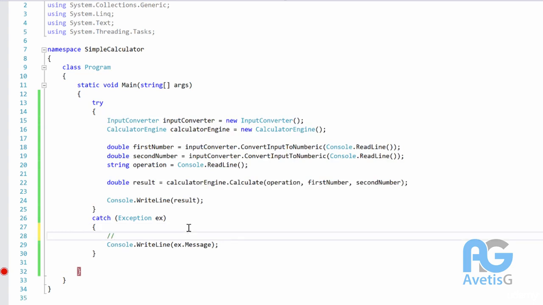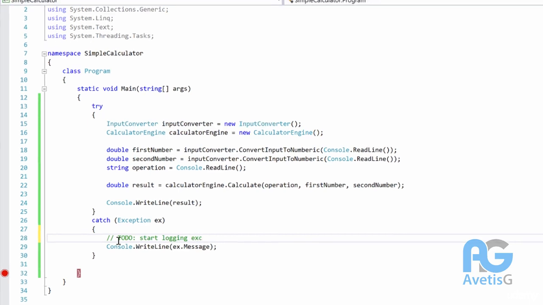But I will also put a comment here, and I will say in real world, we would want to log this message. This is a comment, and comments are there to show some type of message to yourself or to another developer about something that you want them to know. Now, you don't want to overdo comments because they get out of date. But if it's something that you really want another person to know or you want to remember yourself, then you put a comment. You can even put a to-do here. You can say to-do and say start logging exceptions.